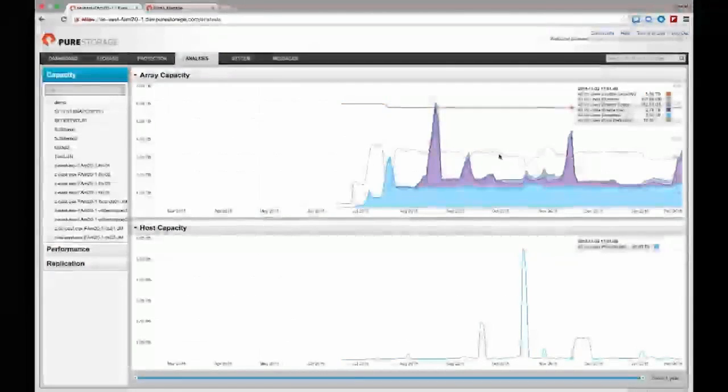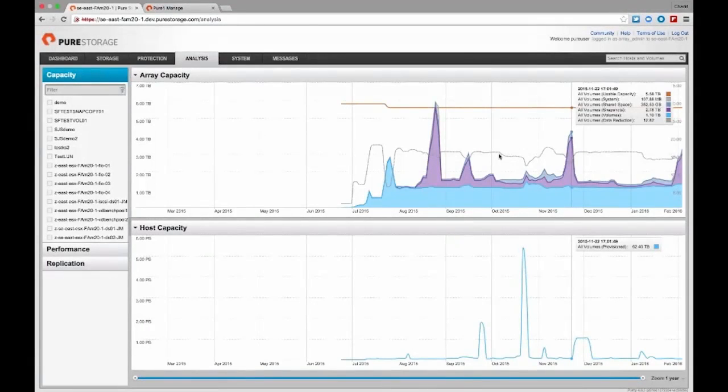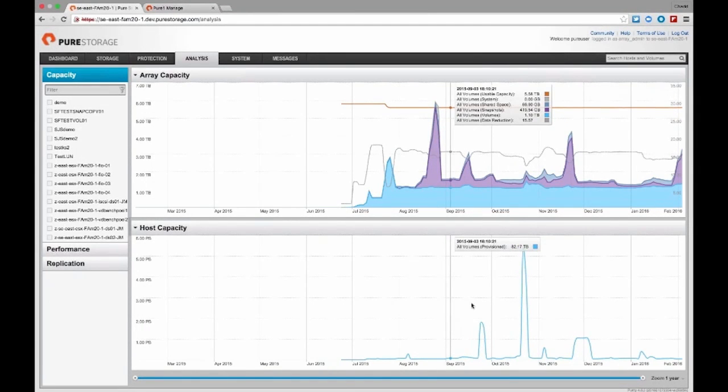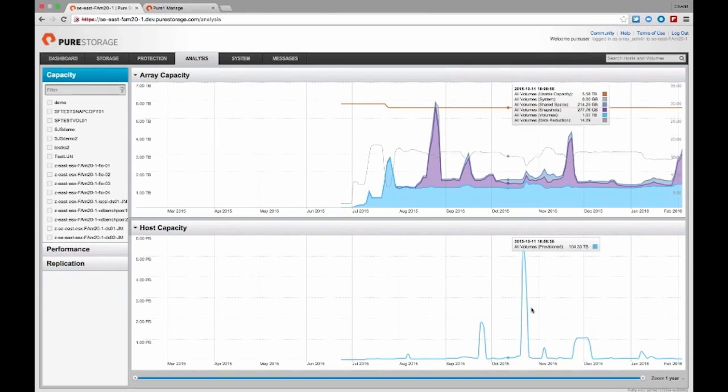The array capacity breaks down all of these metrics for you, so you can see not only your historical data reduction, which customers love, but also how much people have provisioned. You can see somebody here made a 5 petabyte LUN, which is kind of crazy.